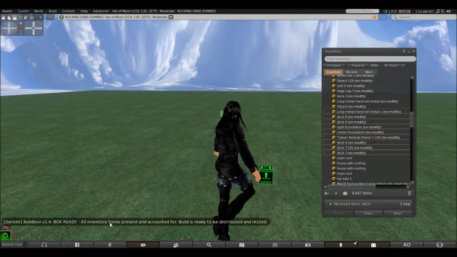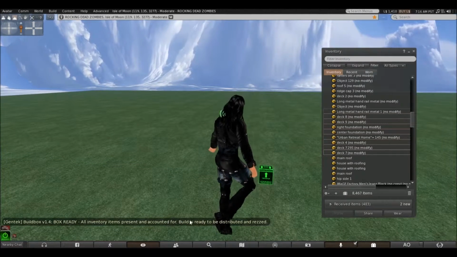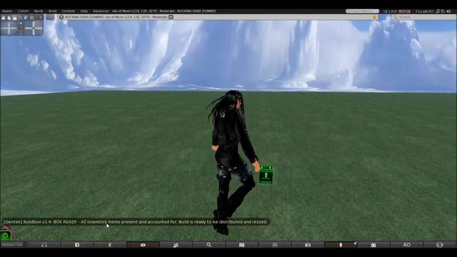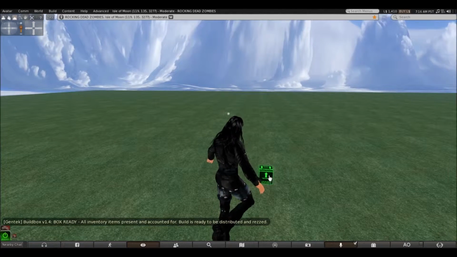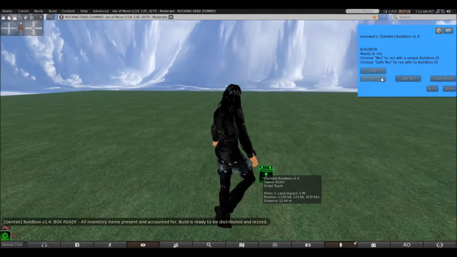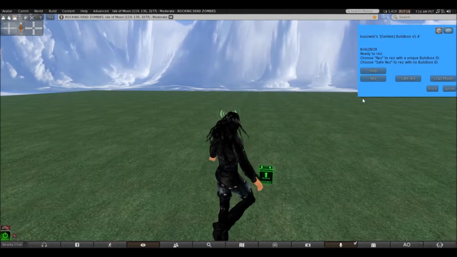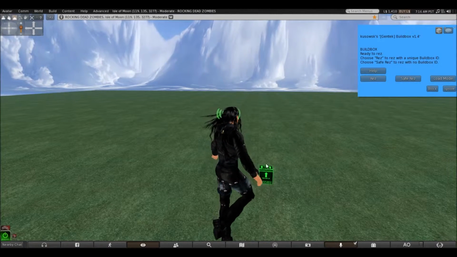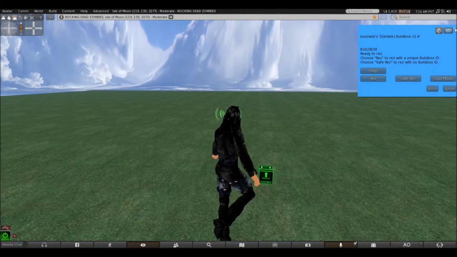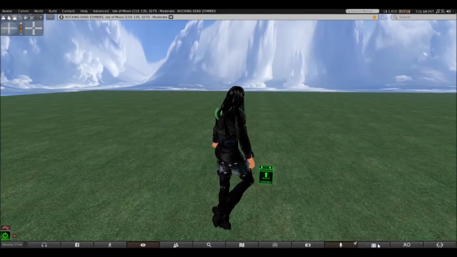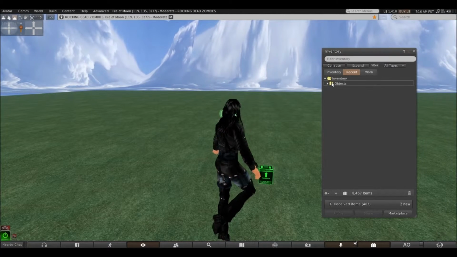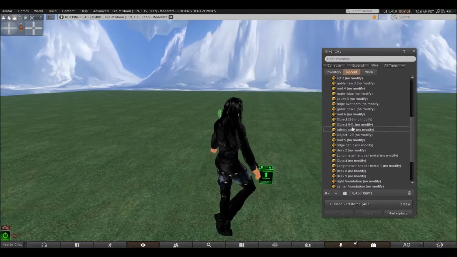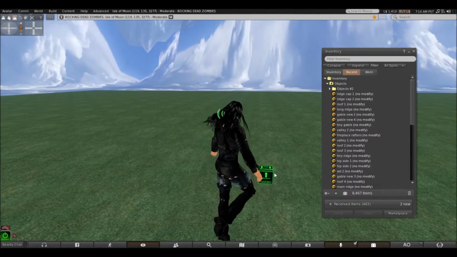It'll tell you all inventory items present and accounted for. Build is ready to be distributed. If you don't get to where it says that, you can click it and it'll tell you to check inventory. Well, there'll be a button on this that says check inventory, and the box will tell you what you're missing. So you'd go to your inventory, then go to recent, and it'll show you everything that you've been dealing with on this build while you're doing this, and you'll be able to find what you're missing.